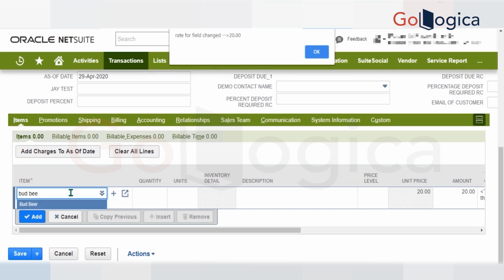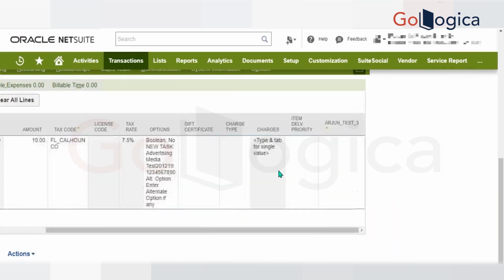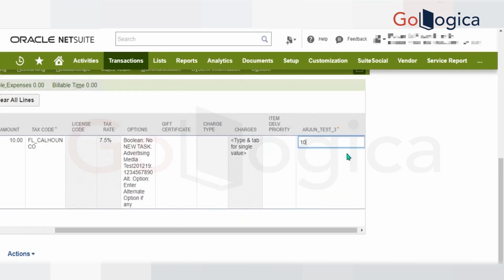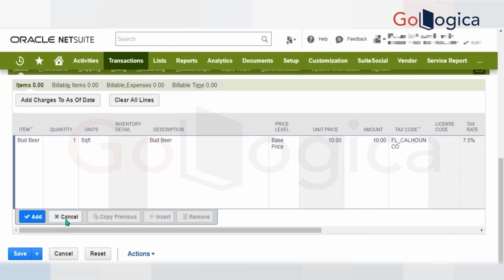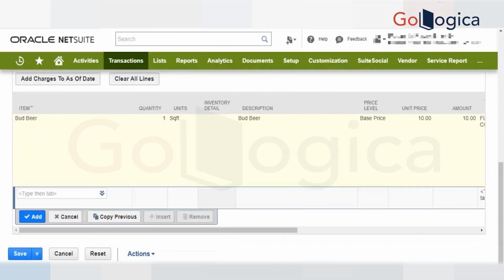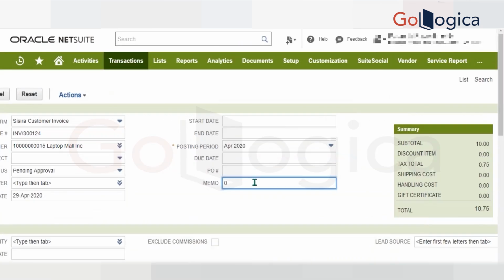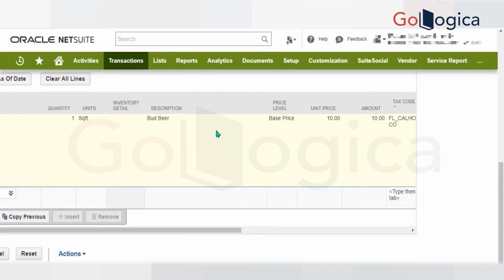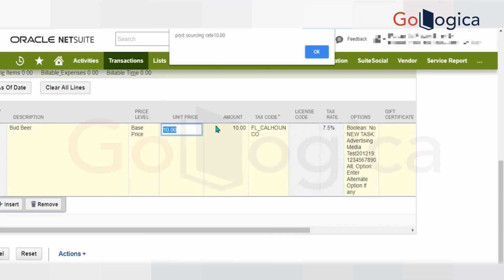Rate for field change. Memo is 0. Why? If it is less than 10, we set the memo to 0, right? Remember, there is another script which was running there. If the memo field is less than 20, it is going to set 0. Let's script 100.